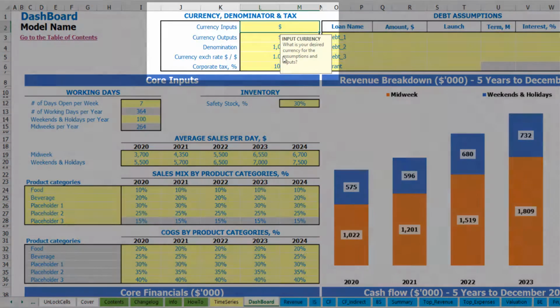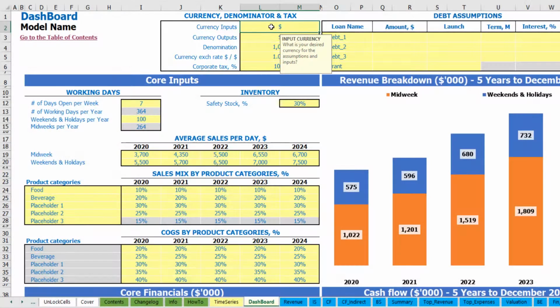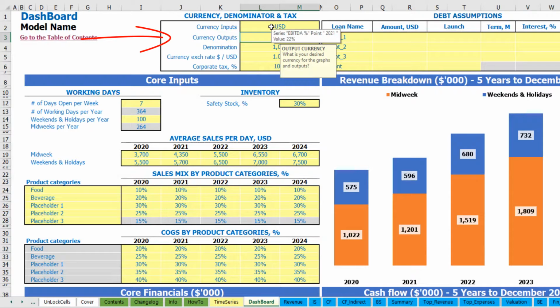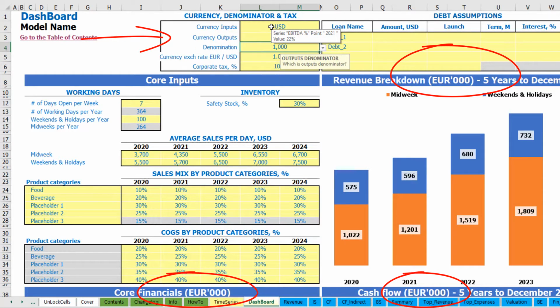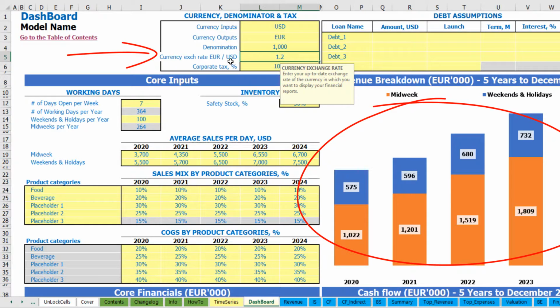On the top of the dashboard you have currency denomination and taxes setup. So currency inputs means that you can input all your drivers for the model using one currency. You have currency outputs. It can be the same as currency inputs or it can be different from currency inputs. So let me give an example. When you input in United States dollars, you have euro as outputs, and for this case you can set up a currency exchange rate. This is 1.2 for example.